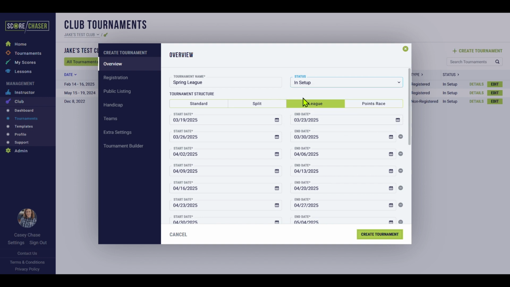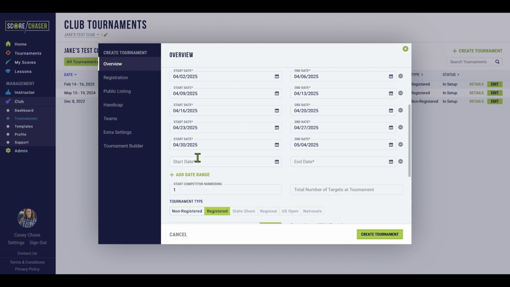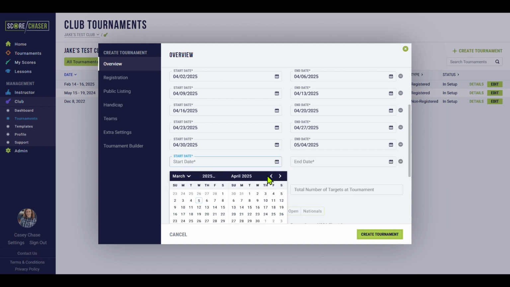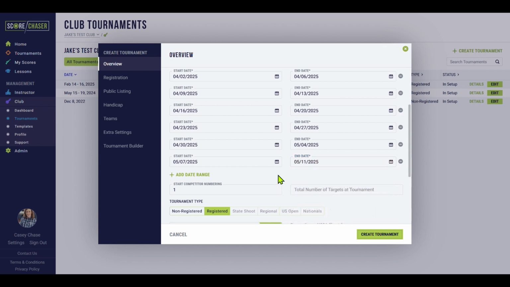I've selected League here as the tournament structure. And your next step is going to add your date ranges. So this example is an 8-week league that allows competitors to shoot their league targets Wednesday through Sunday. So I've already created the first 7 weeks, and we'll add the final week now by selecting Add Date Range. The last week of this league is going to start on Wednesday, May 7th, and end on May 11th.